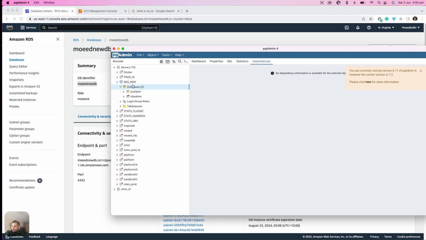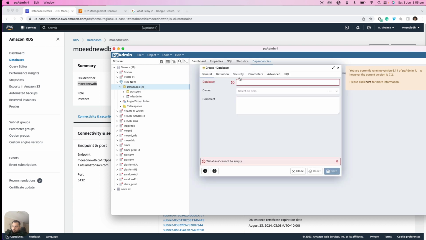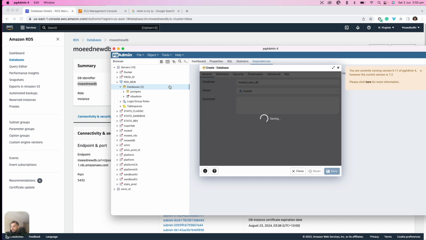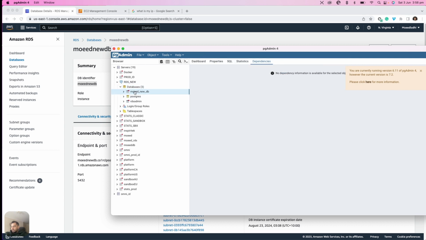So if I just right click on this, create database, you can just specify the name, Mohi underscore new underscore DB, like this. And if I click on save, I will have a new database created. So yeah, small mistake on my part. I mistook the DB identifier as the name of the default DB, which would get created by RDS for me. But yeah, we have successfully created an RDS instance, and we have successfully managed to connect to it.